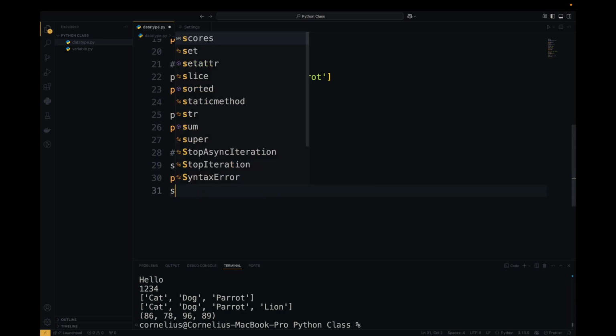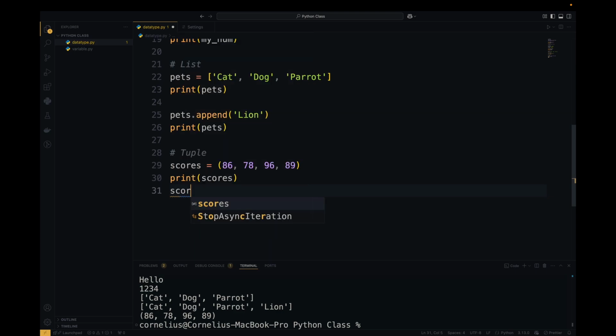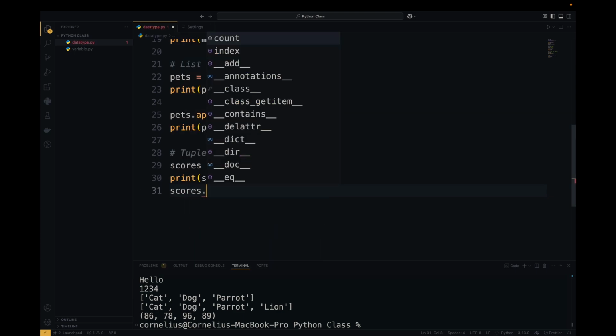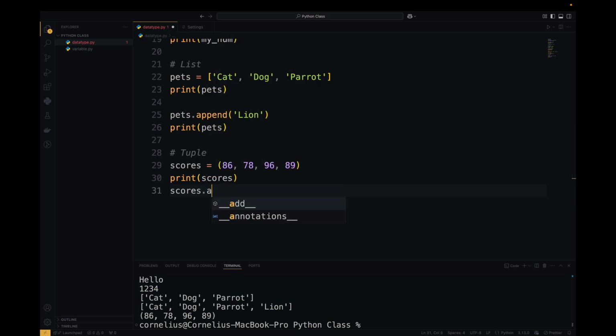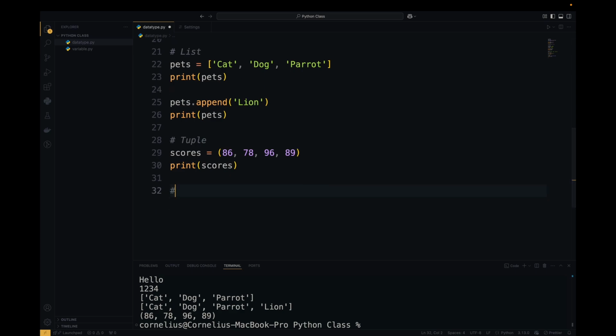And when we try to change the tuple by trying to look for a method, you see the only 2 methods available to us are count and index. There is no append. If I type it, I can't see append there. Of course, I'm going to make another video later where I talk about tuples and other data structures in depth.